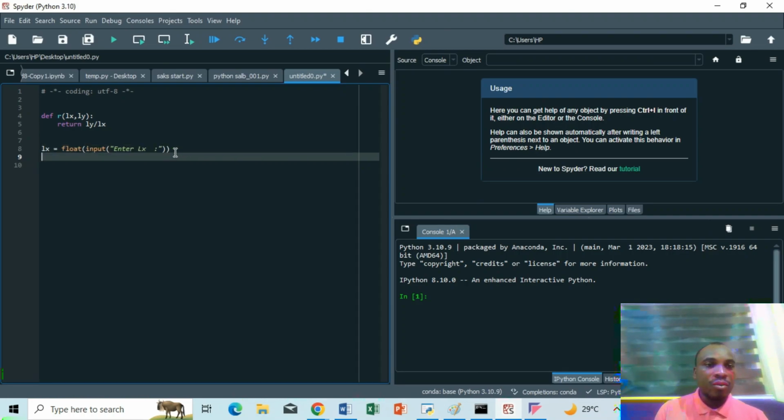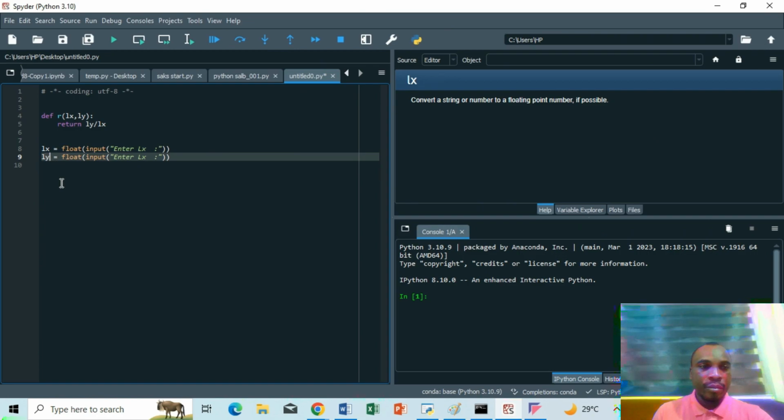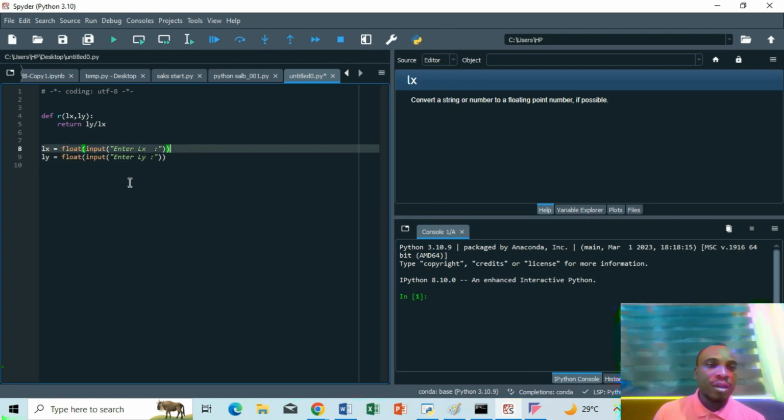Our next line of code, we can copy this, the definition of lx, and bring it down here and change the lx to ly and this to ly. Now at this point, let us run the code and see how far we've gotten.